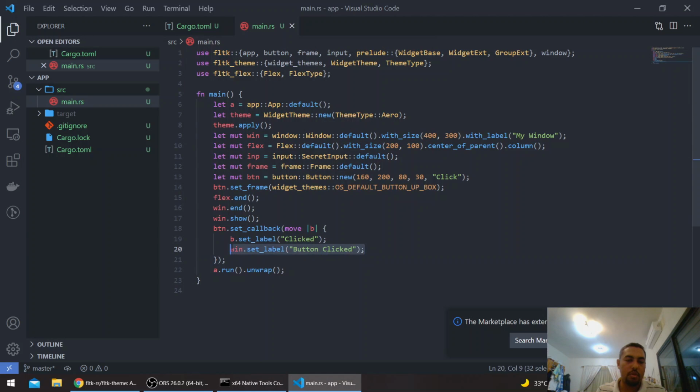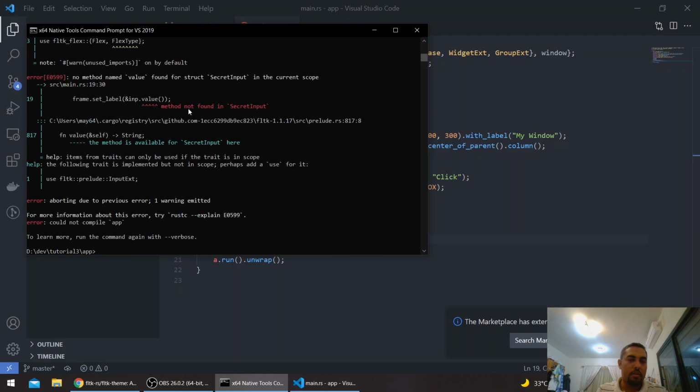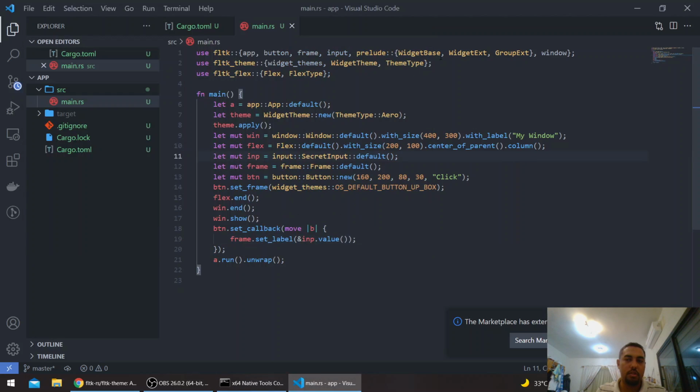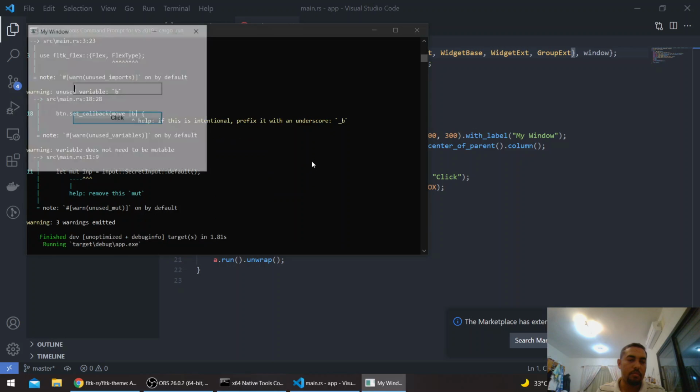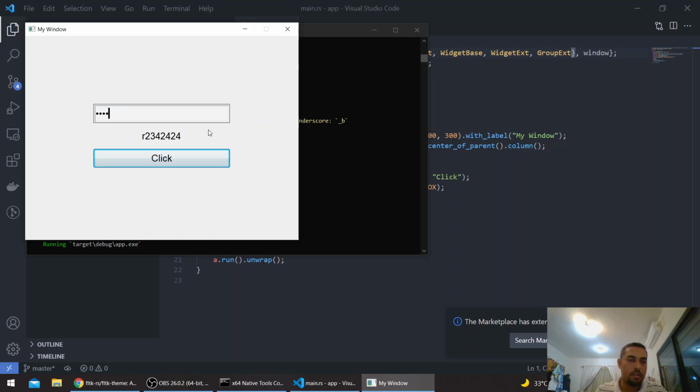And basically we want, when clicking the button, to show whatever is inside the input here. So basically we'll take the input and value, which gives us back the string. Basically, frame set label, basically the value of the input here. So we need to import the input trait, so here. Okay, so enter anything, click, and this is what we entered basically. Again, maybe change something.